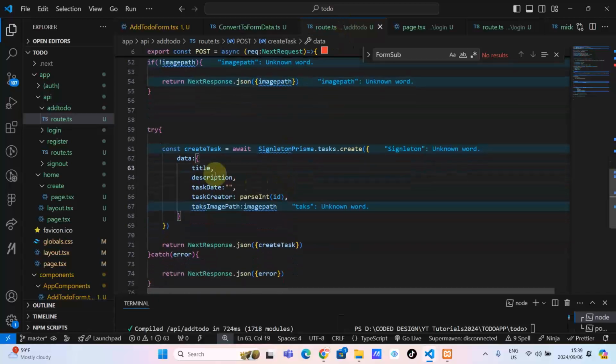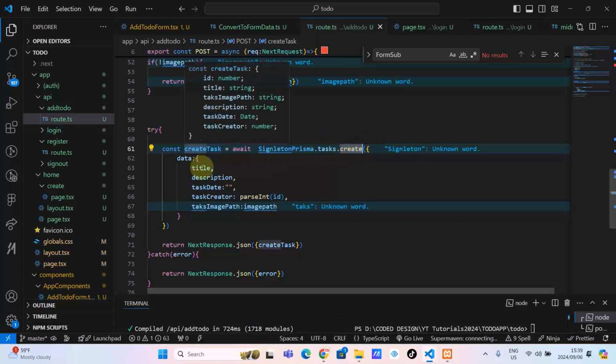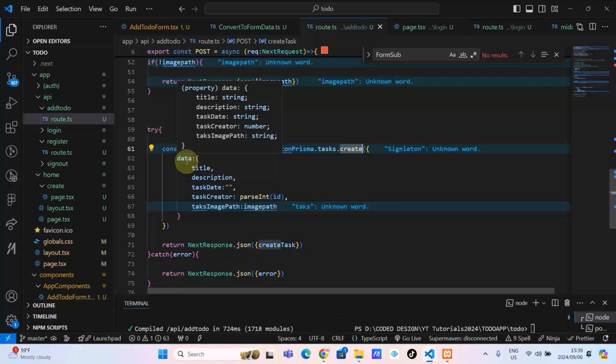Yes, I'm here. Okay, create. Singleton prisma.create. I'm happy with this. This is the data. I'm happy with it. Let's just see. Okay, it's a string. It's a string. Task creator, it's a number. Okay, we are also passing a number.